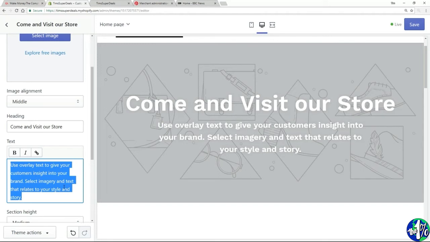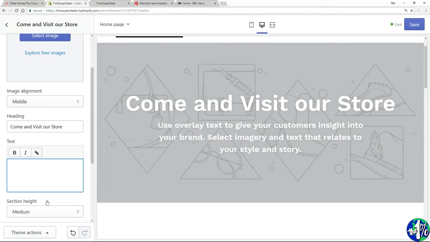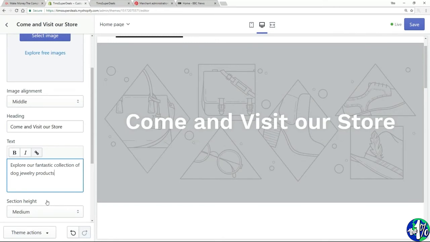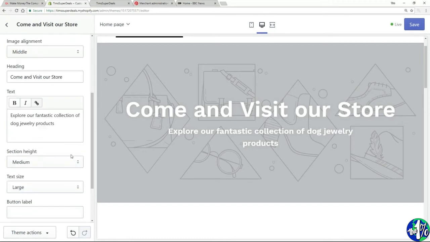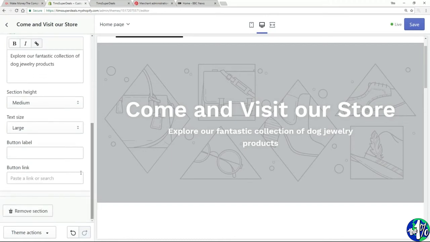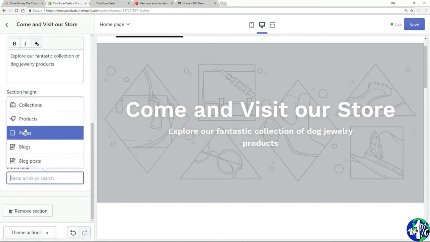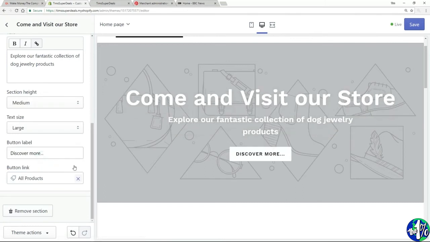So let me put in some text here that would be relevant to that niche. I'm going to take this out and put in this text: Explore our fantastic collection of dog jewelry products. And then I'm going to come down here a little bit and create a button. In this button label, I'm going to type in Discover more. And then the button link itself, I will just link to the products page, all products at the moment. Something like that. So you can see, how long was that? I probably spent about a minute, if not less, where I've changed the main title to come and visit our store.